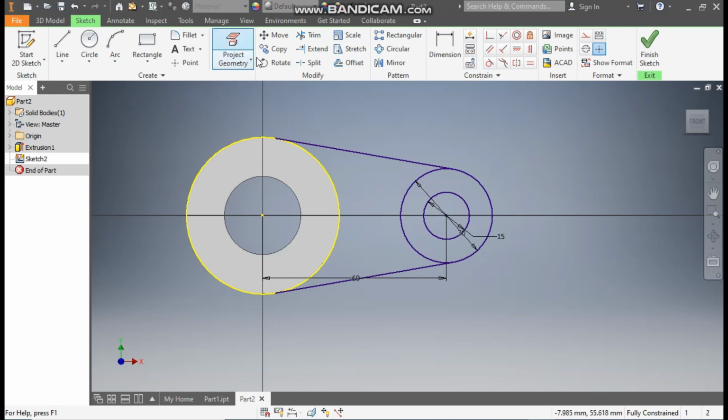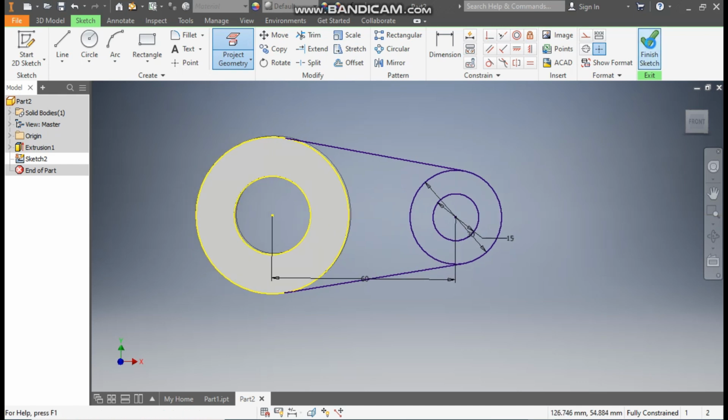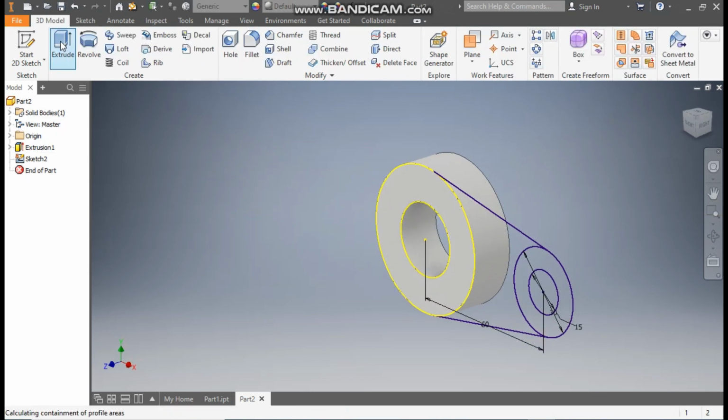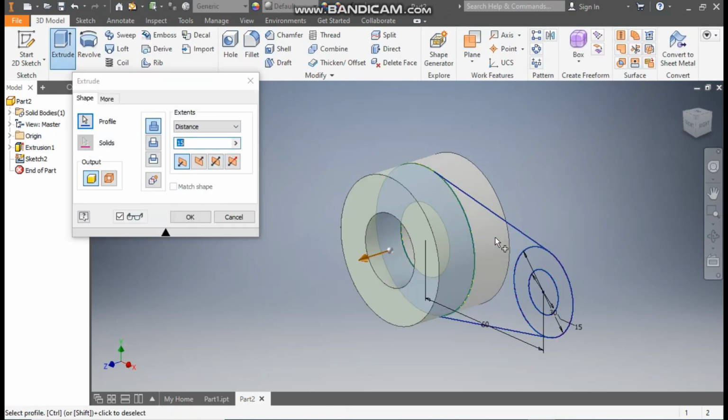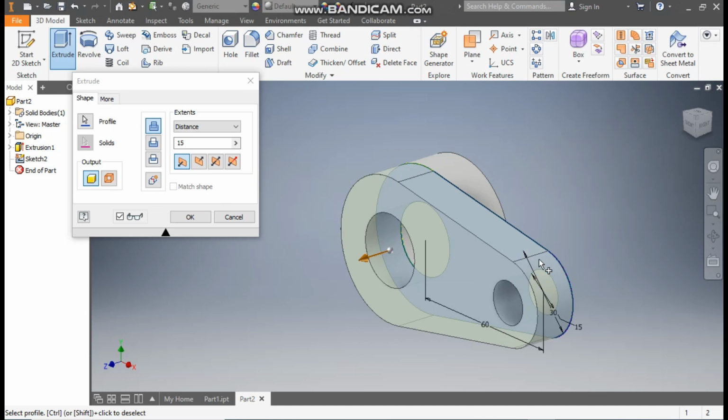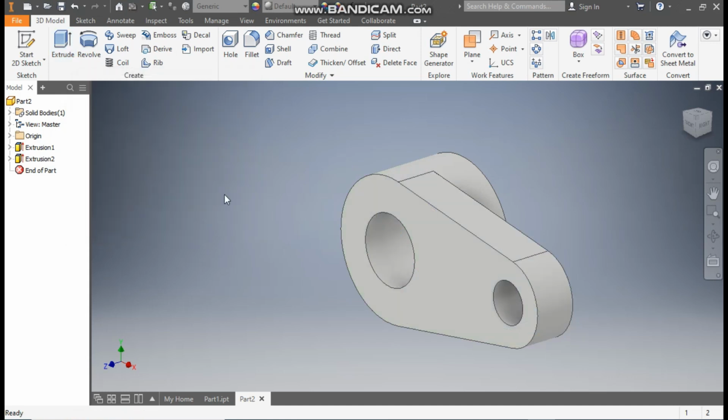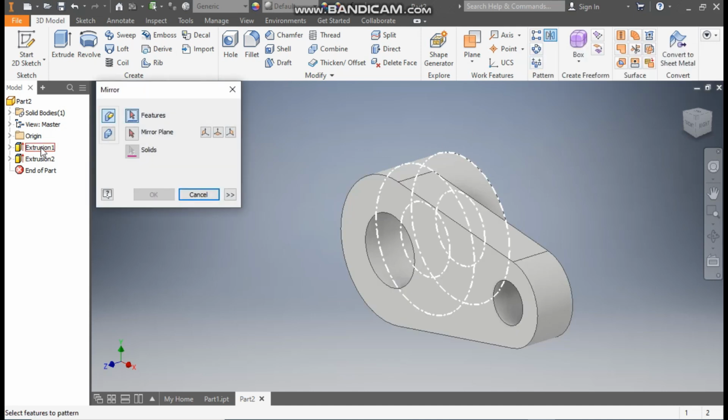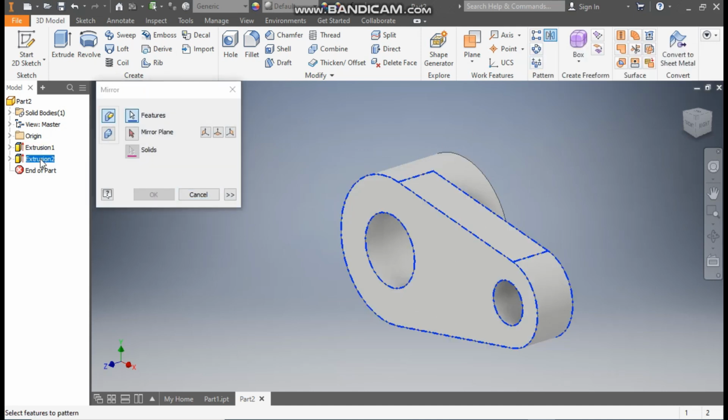Go to project geometry and project this inner circle as well. Now finish sketch. Take extrude command, select this profile and select here. We are going to take extrude of 15 mm this also, and this will be a joining profile. Press OK. Now here go to the mirror command and we will take a mirror of extrude 2.